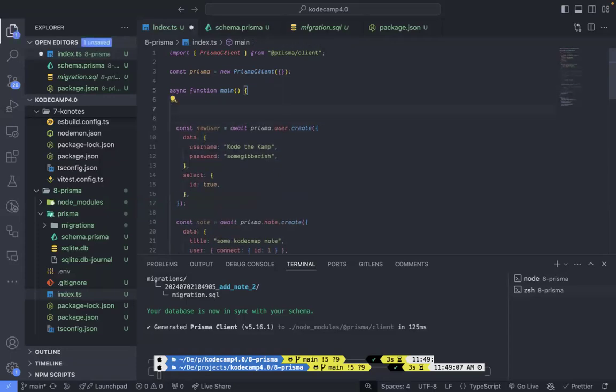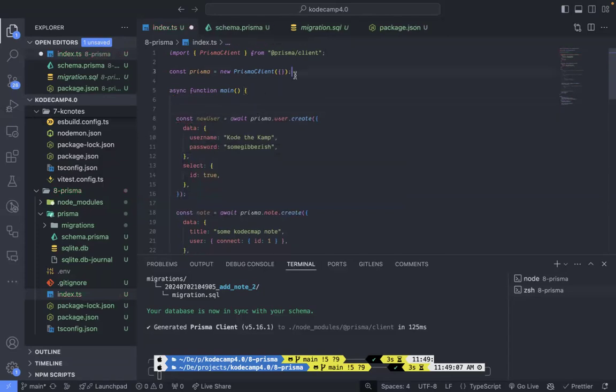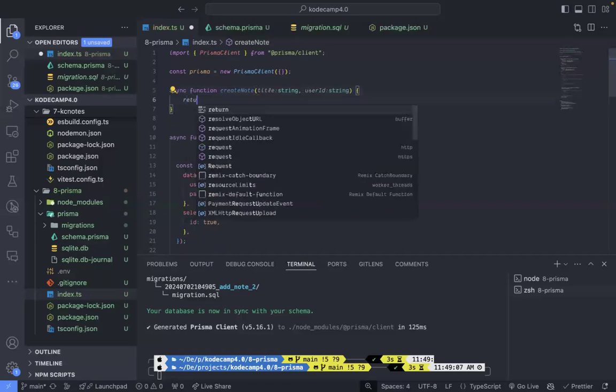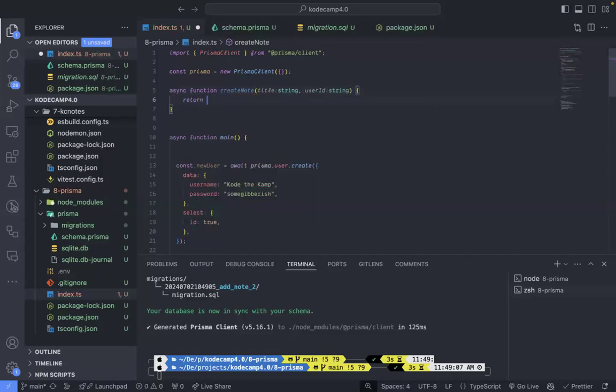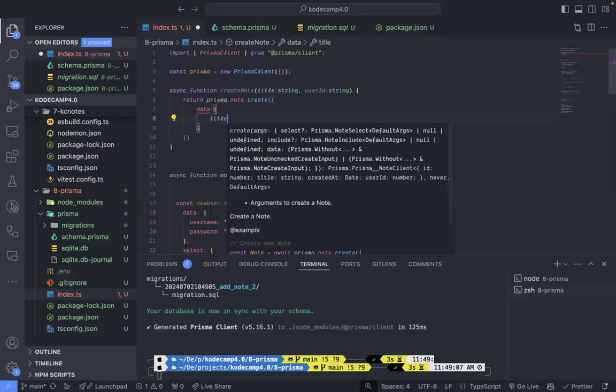Let's say we have a function, createNote. And this is an async function. Now we can even move this outside of this function, then drop it over here. And then in here, we can have the title and user ID of string. They are both strings. So in here, you can see return await prisma.note.create. And inside of this create, we see the title.